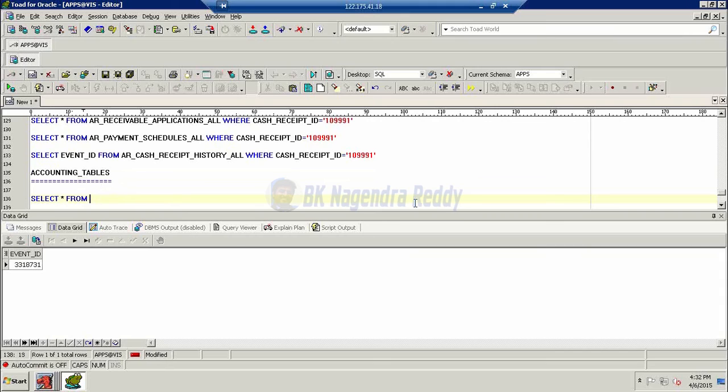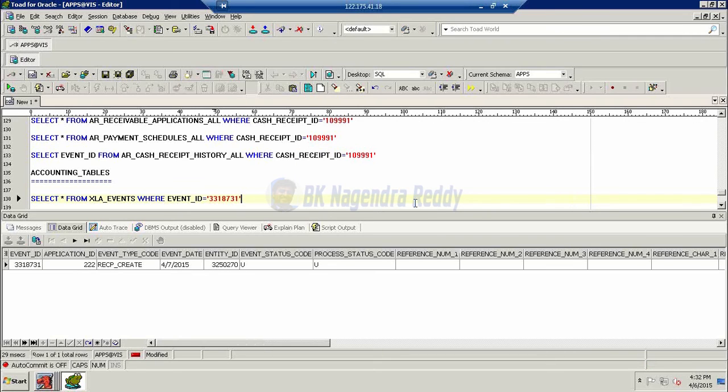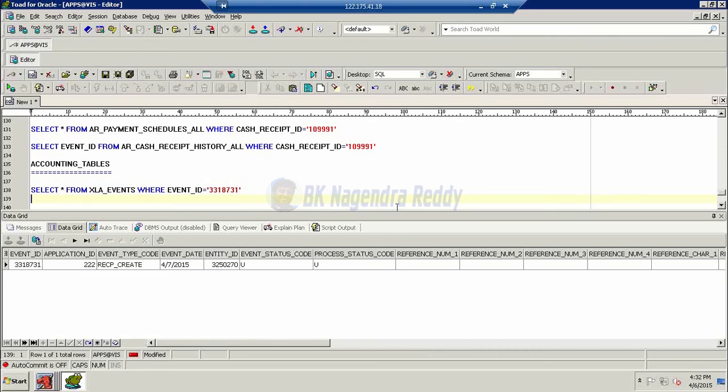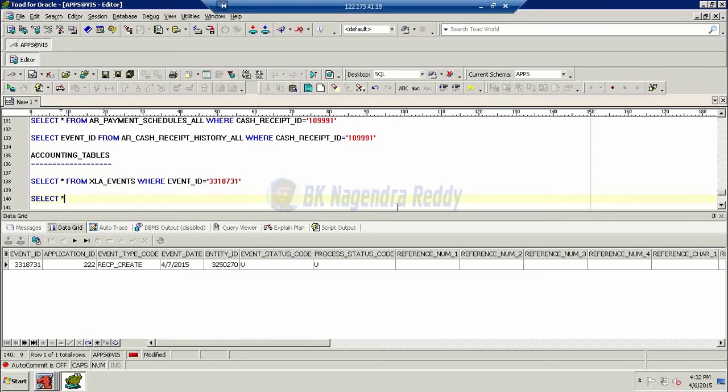Select from XLA events where event ID equals 3318731. Let us see, the status is unposted. Now what is the event type code? Event type code: receipt create. All of you clear or not?